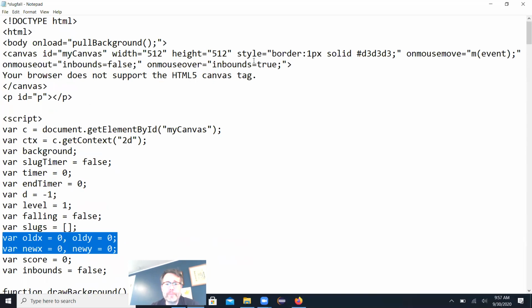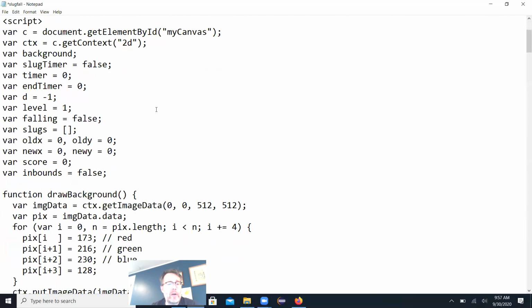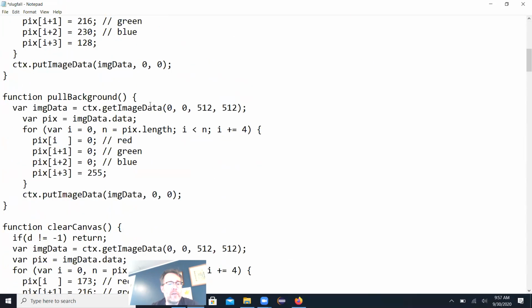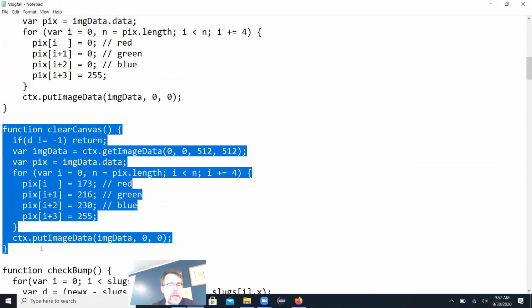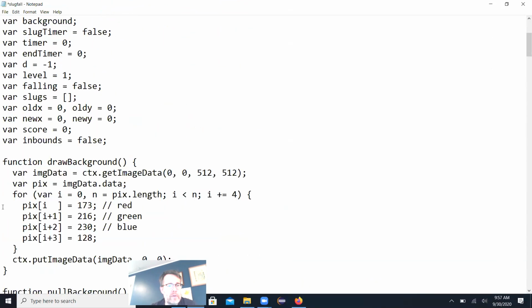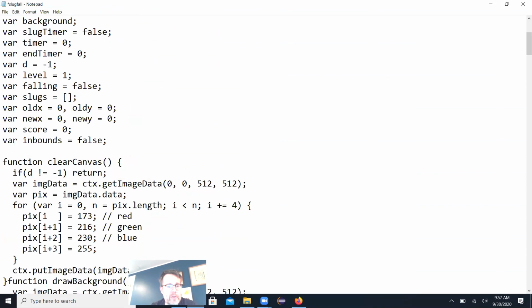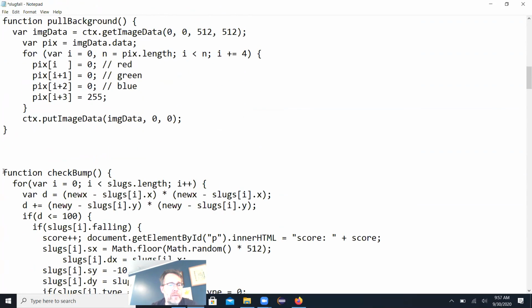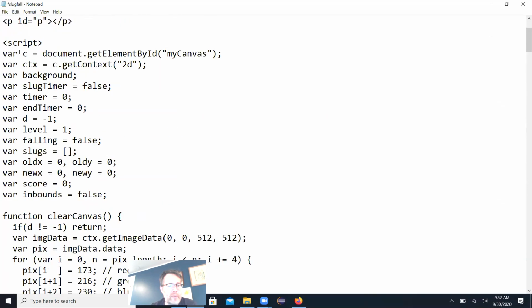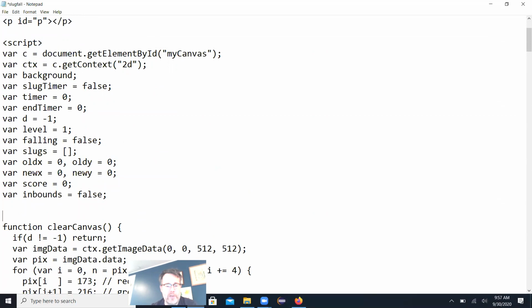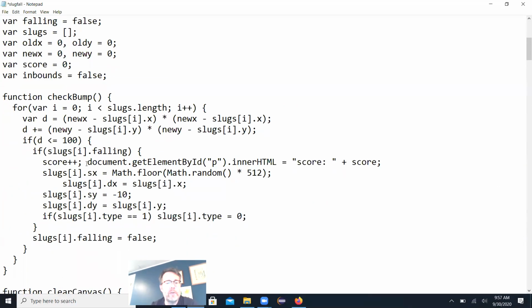All right. So let's trace out the program first. The first thing that happens is pull background. So we're going to put all these functions in order, and put clear canvas up above. It's a nice thing to put your functions in order so it's easy to find what you're looking for. Also, if I were more serious about this, I would have gotten something like Eclipse to actually do the JavaScript in. But Notepad is in some ways better, but not really.